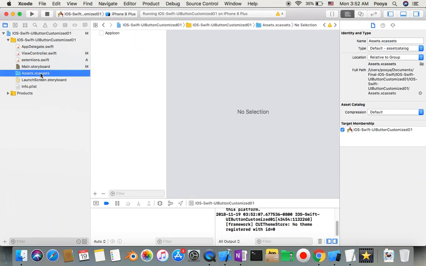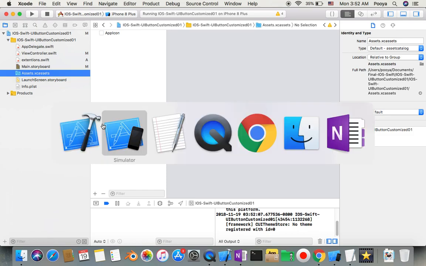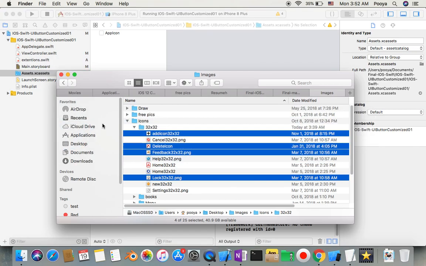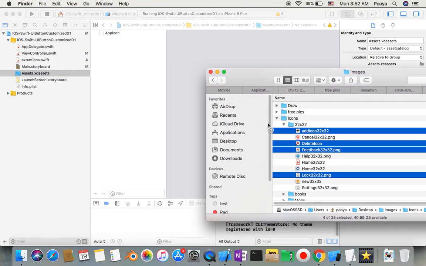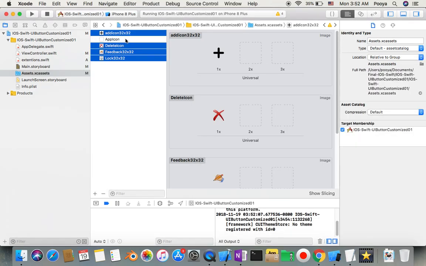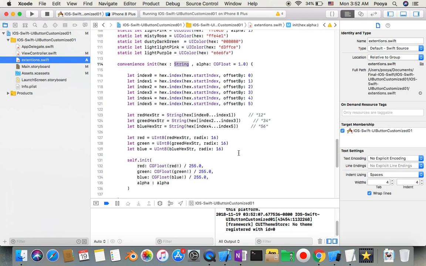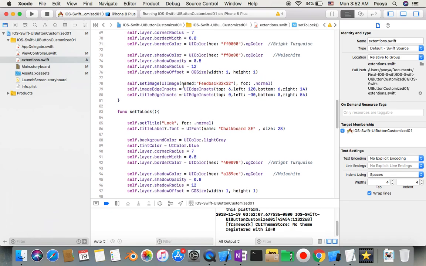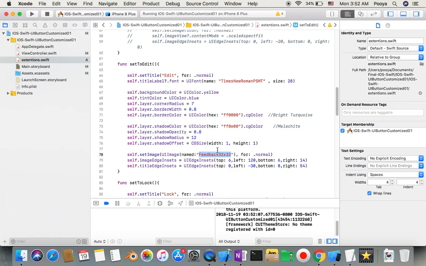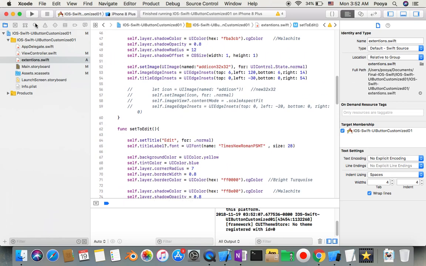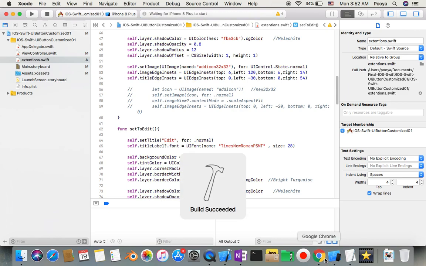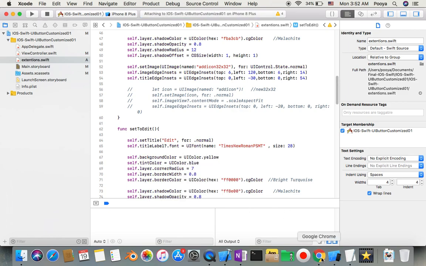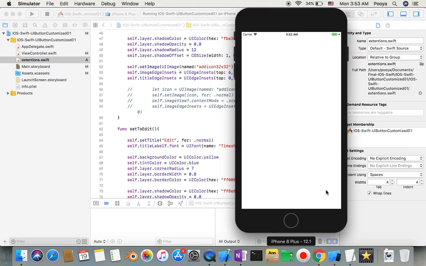So I'm going to go to the assets directory and I'll go to my Finder. I have these pictures ready and I'm going to drop them here. So add icon, delete icon, and the feedback and lock, and you will see in extension I use these pictures here. So set image UIImage lock, or set image UIImage feedback for edit. And yeah, so I'm going to stop this and run it again, and you will see that we have pictures in there as well.